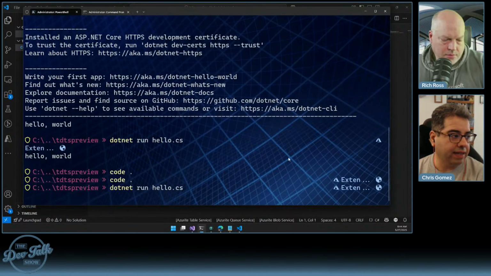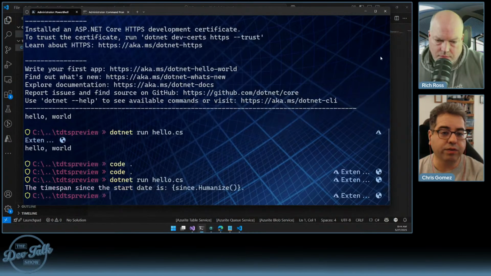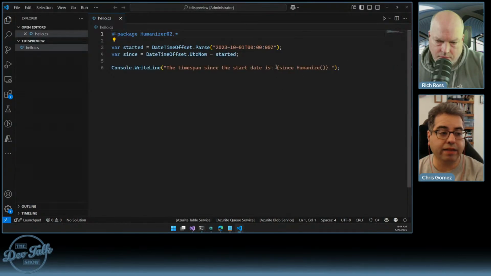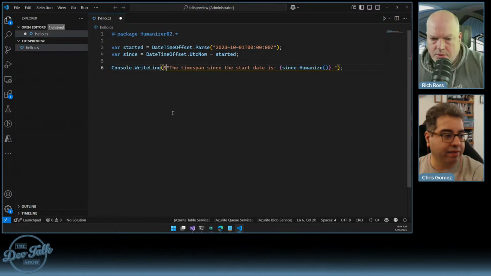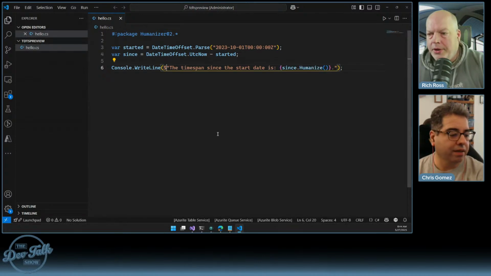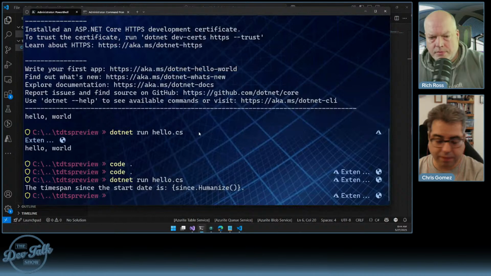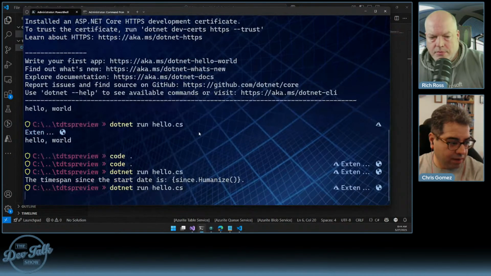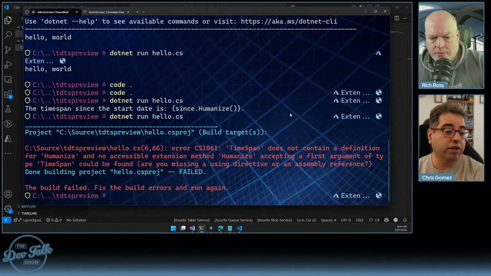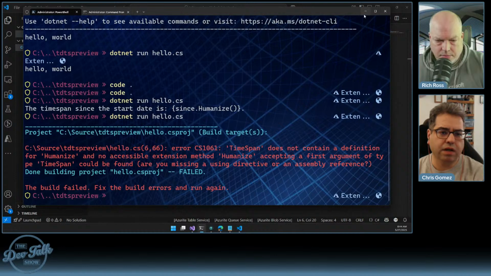So now I think, oh, it didn't do anything because I did not get this correct. I did not make this an interpolated string. There you go. Okay. And I don't necessarily think, okay, so TimeSpan does not contain a definition.